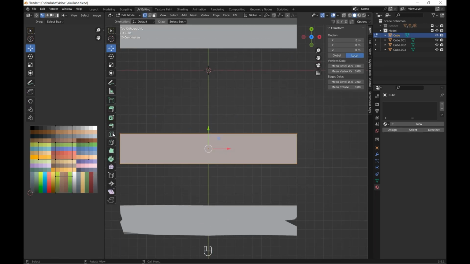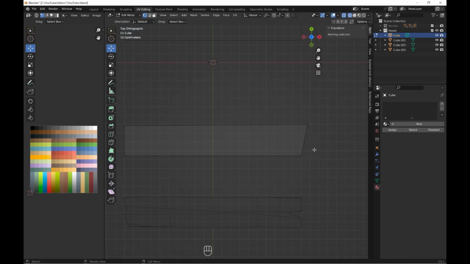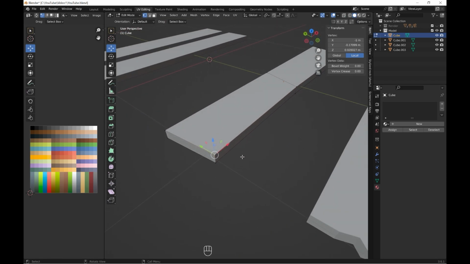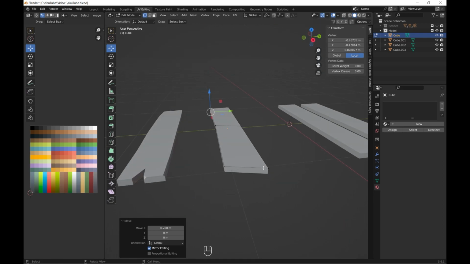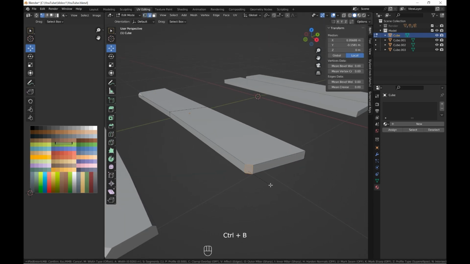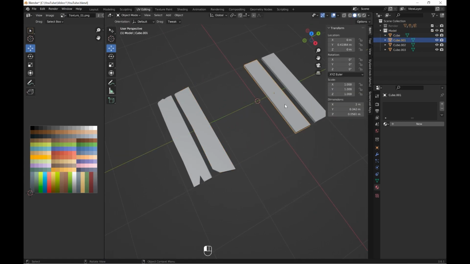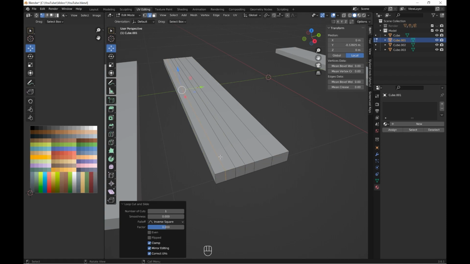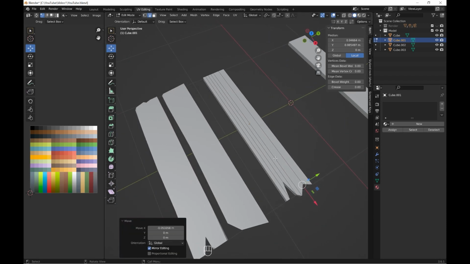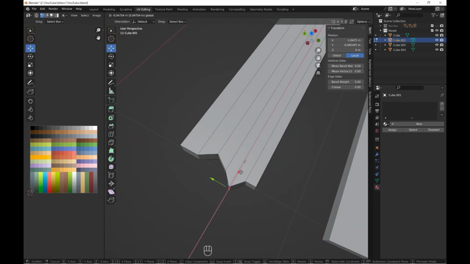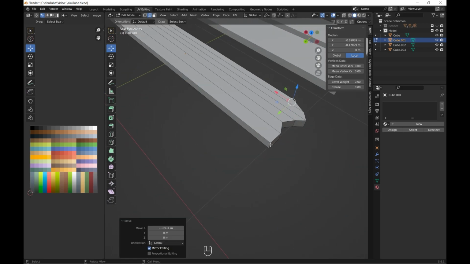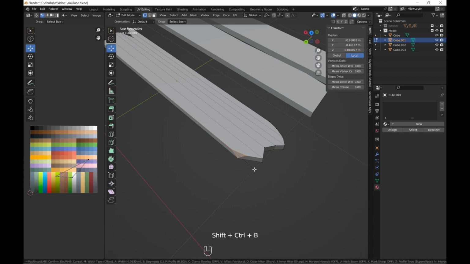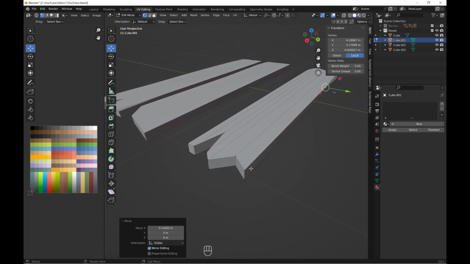This one will be more simple. Control V. Okay, another one. Ctrl Shift B, Ctrl Shift B, Ctrl Shift B.